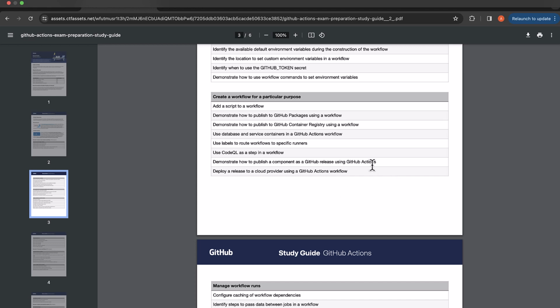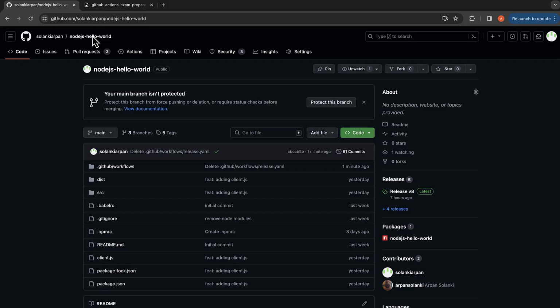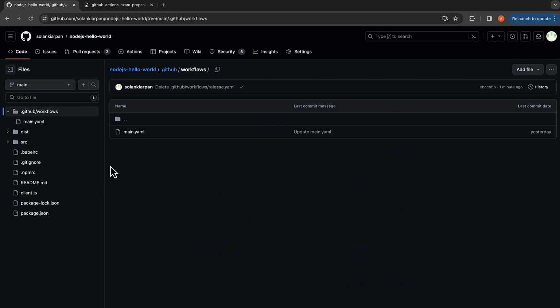Now let's take a look at this section, demonstrating how to publish a component as a GitHub release using GitHub Actions. For this demo, we're going to take a look at our Node.js Hello World application again. Inside workflows, I'm going to create another workflow file. Over here, we are going to create a GitHub release through our workflow, and let's see how to do that.